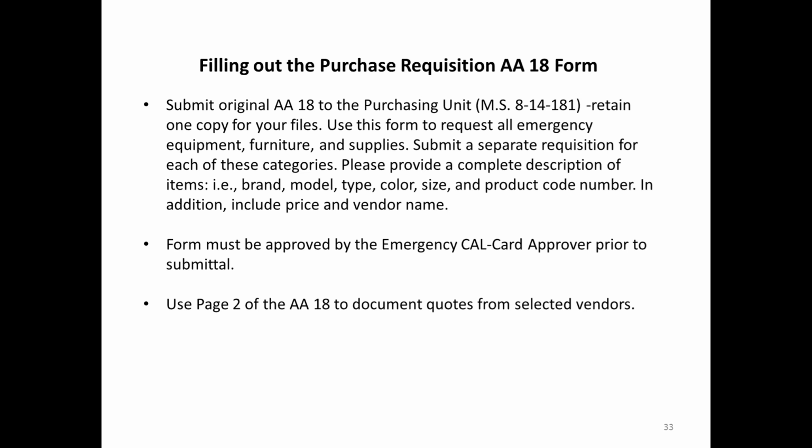Please provide a complete description of items, including brand, model, type, color, size, and the product code number. In addition, include price and vendor name. Forms must be approved by the Emergency CalCard approver prior to submittal. Use page 2 of the AA18 to document quotes from the selected vendors.